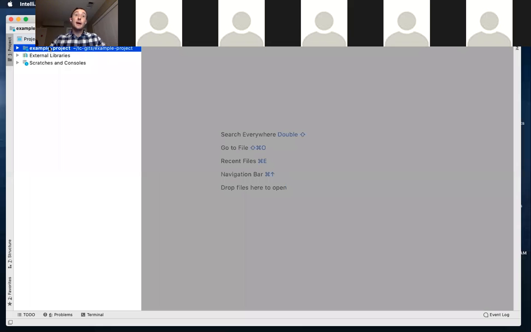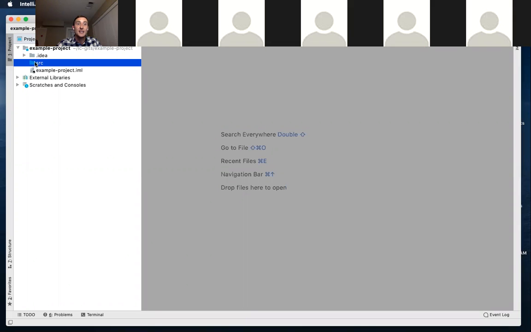Okay, so I'm in my example project, and here is IntelliJ. On the left-hand side, you will see the project outline of what you're going to be working with. You'll see external libraries, scratches, and consoles. We don't need anything with that. What we do see is example-project. You click in there, and we see an idea folder, and then we see an SRC folder, or source. This is where all of the fun stuff is going to be contained, in that SRC folder.